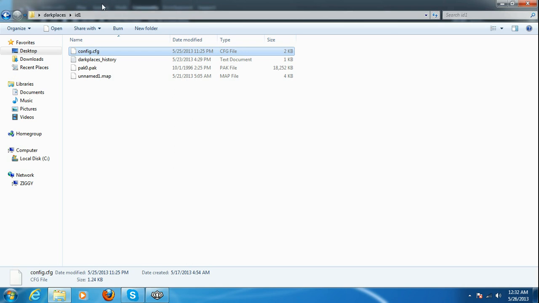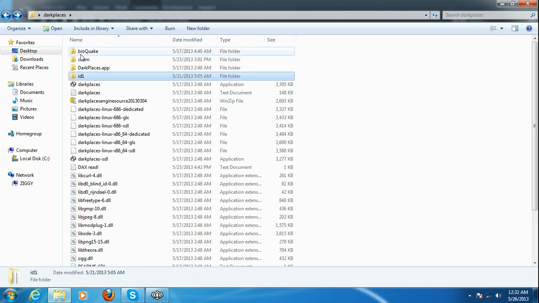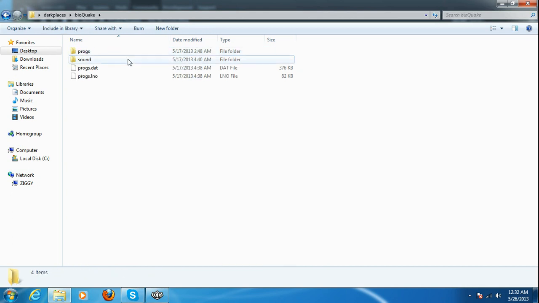Now, this folder and this folder, this is the one I followed a tutorial on. This is my BioQuake folder. I'll use that as an example. It will have, which your mod should too, a progs folder, which will have any models that you make, any weapons, character models, anything.